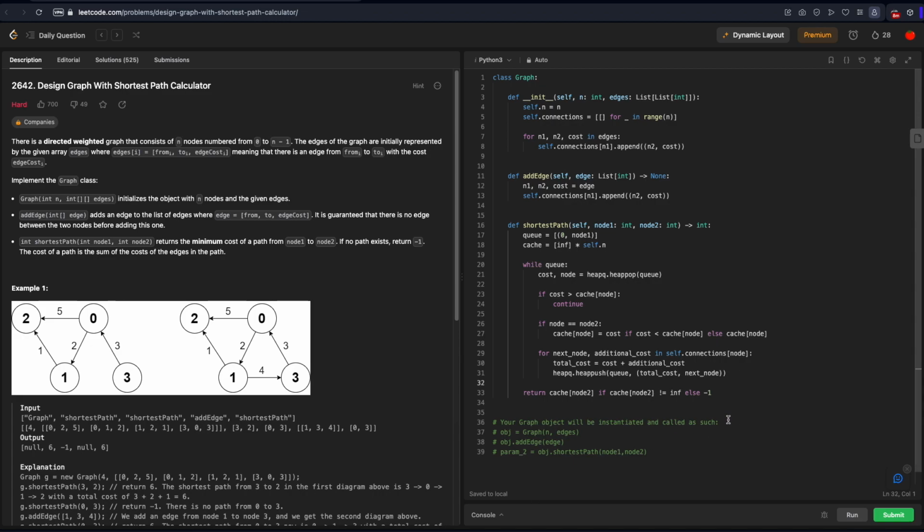Okay, so what can we do to make this even faster? Well, one thing we could do is instead of caching here, we could just return the cost. Because we're already going with the lowest cost route to begin with, this should give us the lowest cost when we reach this point. So that's one thing we can do. What's the other thing we can do?